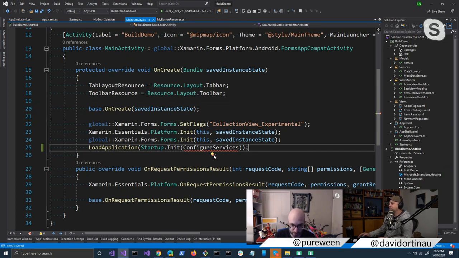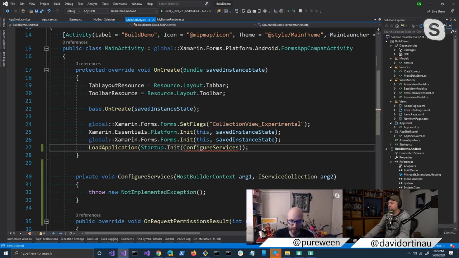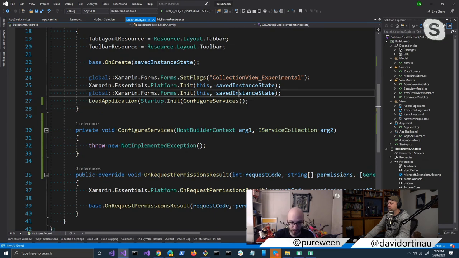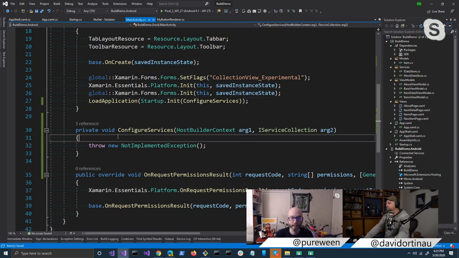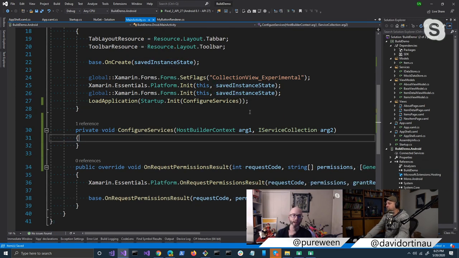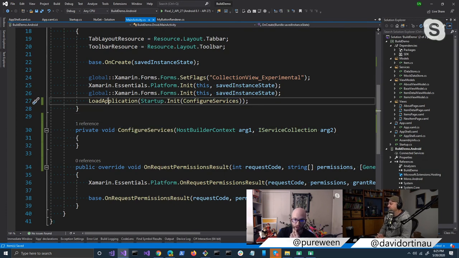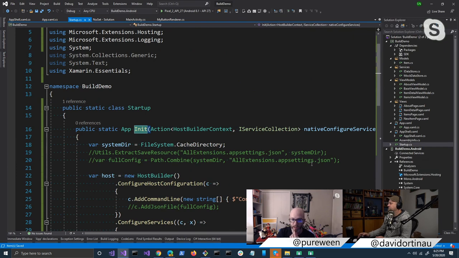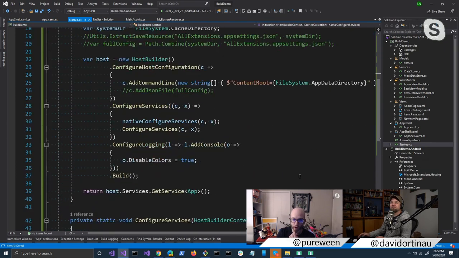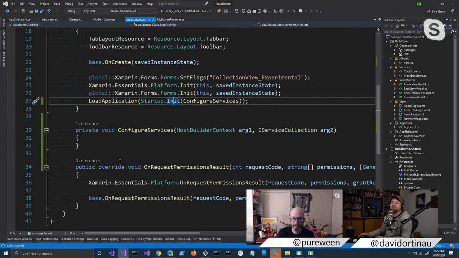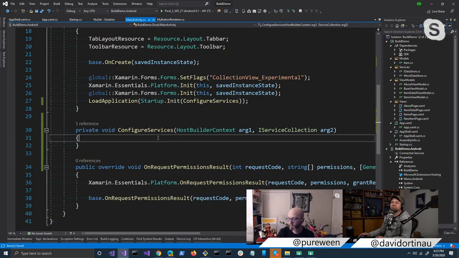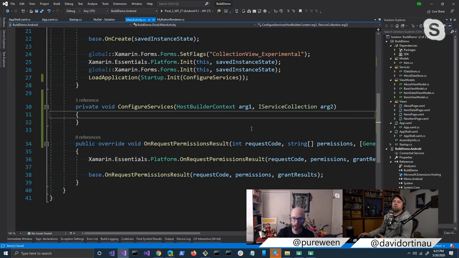And then this was another interesting example that James showed. Another thing you can do is the way you could register your other interfaces. This configure services function is now going to be called by your init. So now this will let you configure platform specifics if you want.